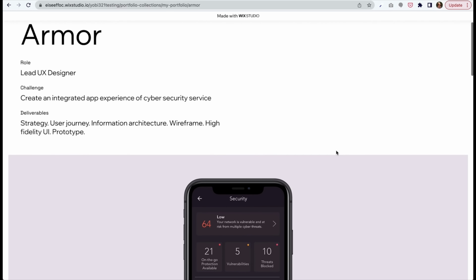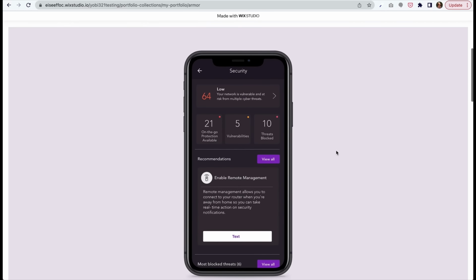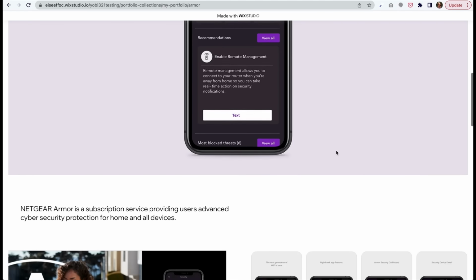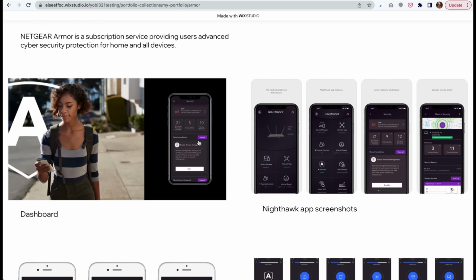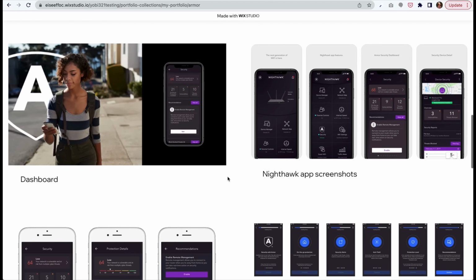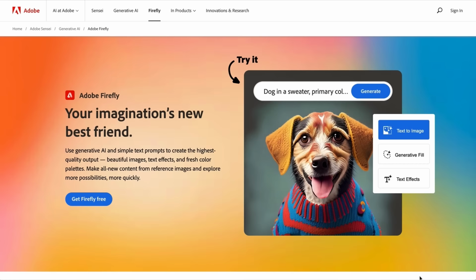Here is a preview of the project page that I built with Wix Studio in just a few minutes. I think this powerful tool is such a game changer. It can really help you create amazing websites in no time. Another tool I want to share with you is Adobe Firefly.